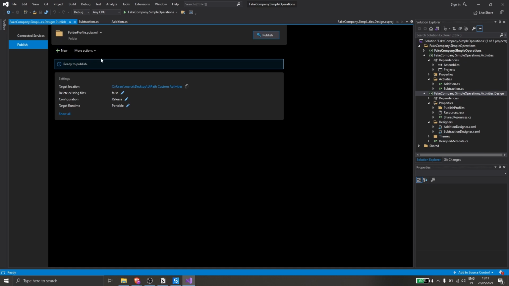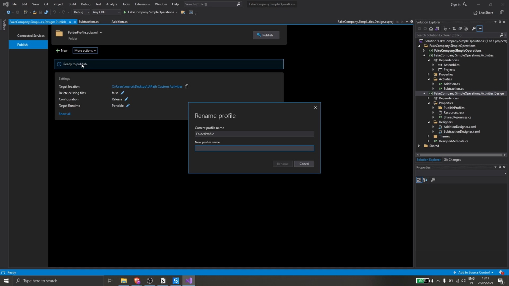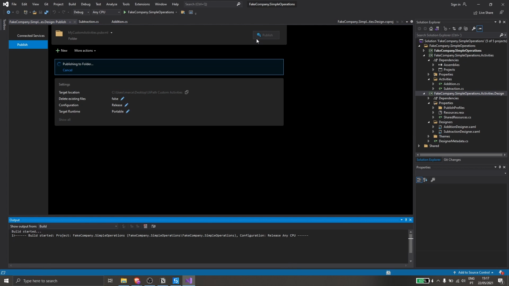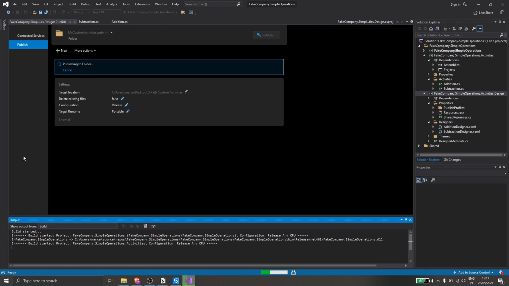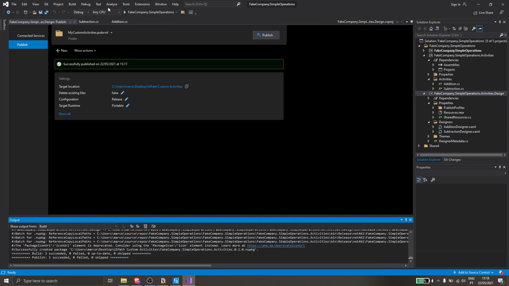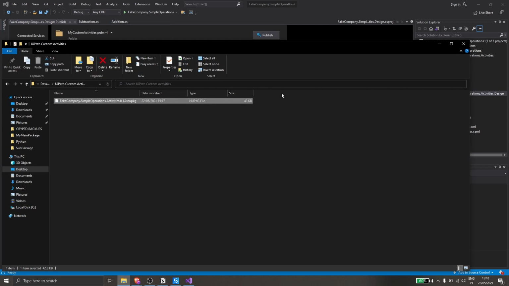Now here, let's just rename the package source. So here, let's click on rename. Let's define here my custom activities, for example. Let's click on rename. And now let's click here on publish. So we can see that it's being created, our package of activities. So our package, it's already created, so we can see successfully published. So we can see it here on our folder, the package.